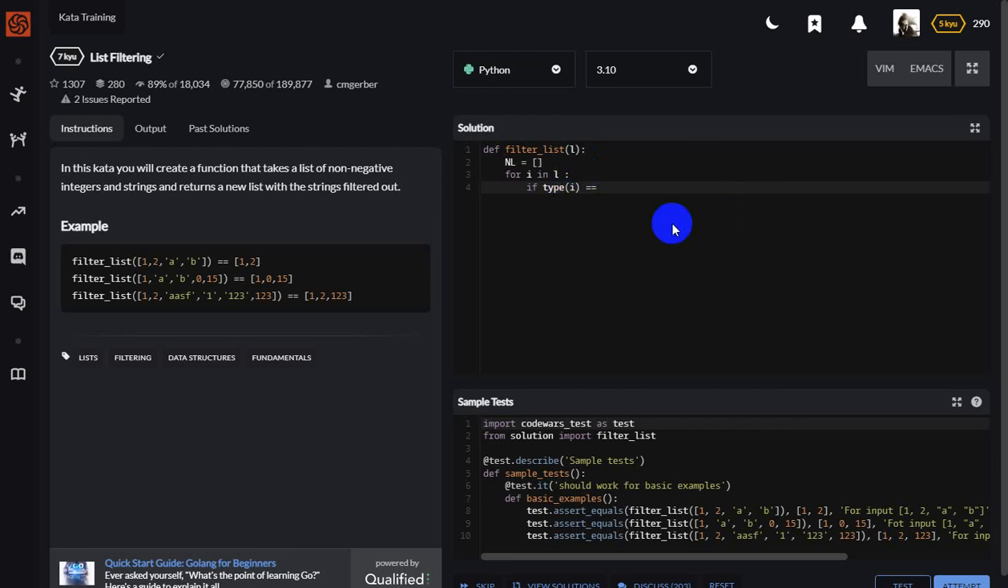is equal to integer, then to our new list we append this character, and return our new list.